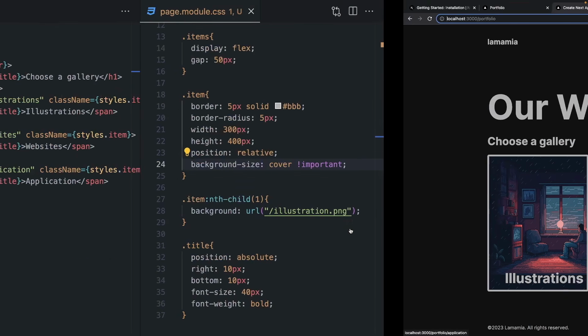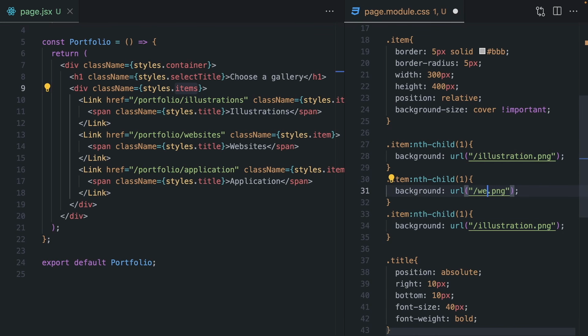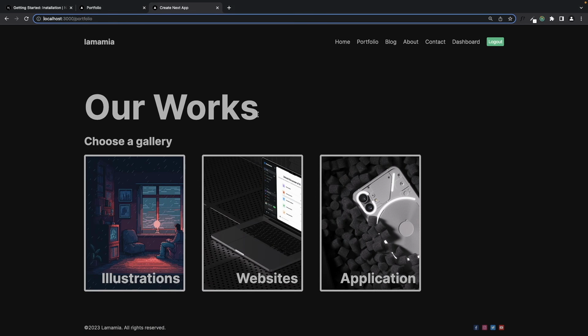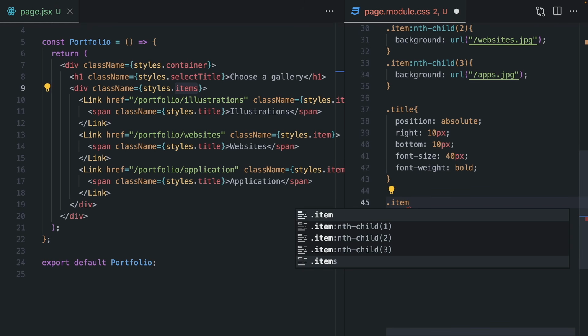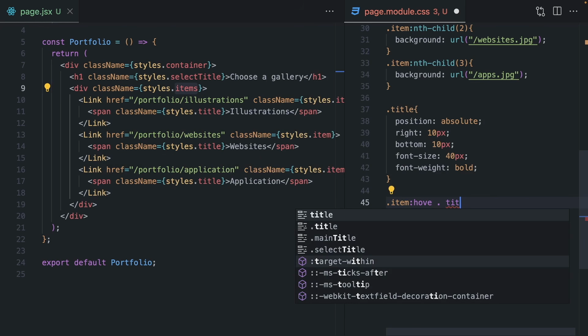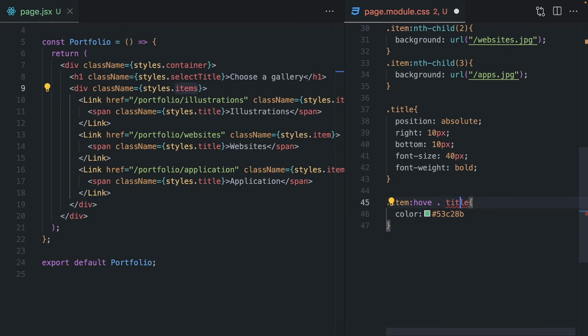And for the second and third item, it's gonna be website and apps. Of course, second and third. Okay, perfect. When I hover over, I want to change this text color. Let's do that. When I hover over this item, it's gonna affect our title, and the color will be our green color. Oops, hover.